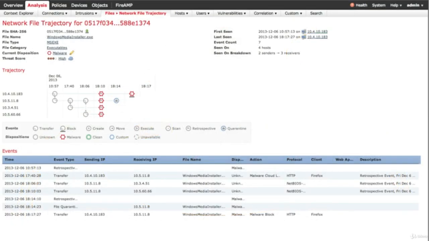Now we are going to see the actual program view, showing the path of a file across multiple devices. By hovering over an event, you can see details like where the file came from originally, when it was downloaded, what type of event this is, the program name. All this information is just a mouse hover away.